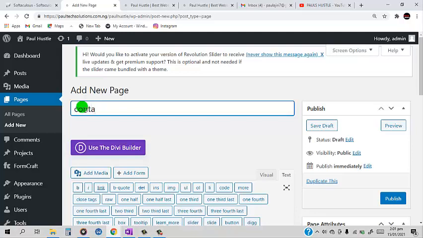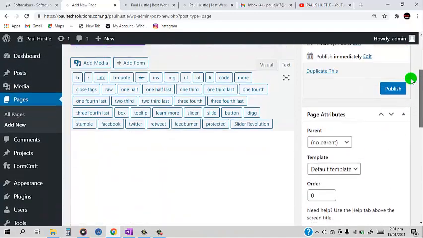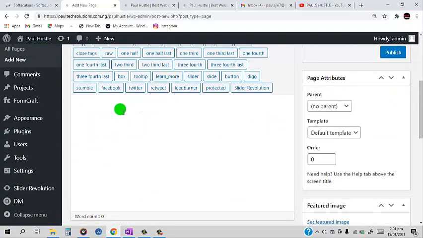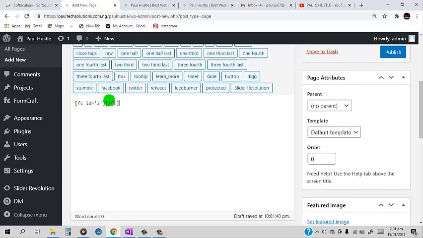Let's say we want it to be contact us. So after doing that, just come here. You don't need to use Divi builder. Do not use anything. Just come here to where you can start editing or writing a new text. After coming here, just paste your form in here.